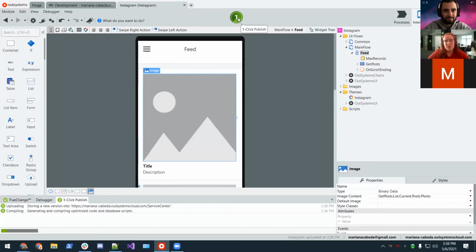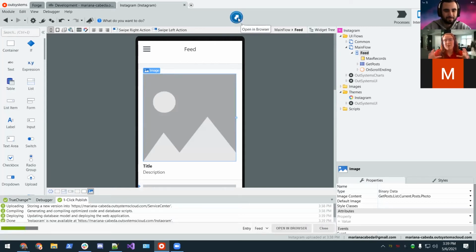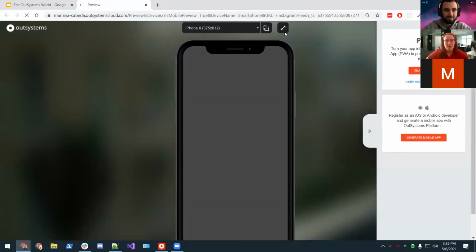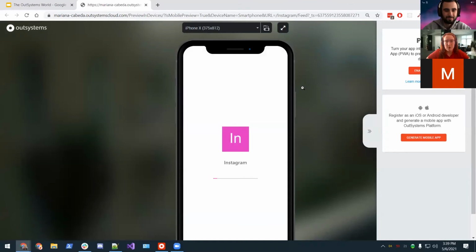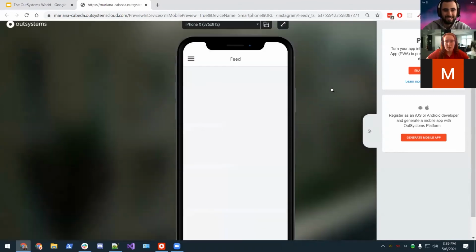And while we're publishing, what's actually happening in the background is we are converting all of this visual code into C#, JavaScript, and all of those technologies that I've shown you before in the slides. We basically create a solution, and then we compile that solution and publish it on our servers to deploy the application. So if you just click here and open in browser, you immediately have your application ready to go.